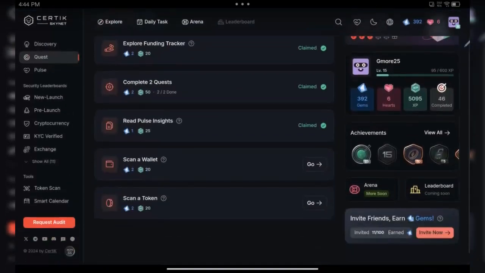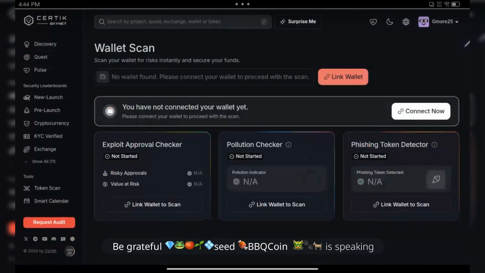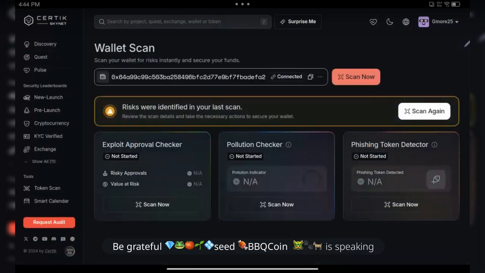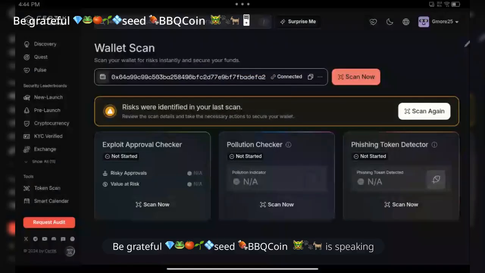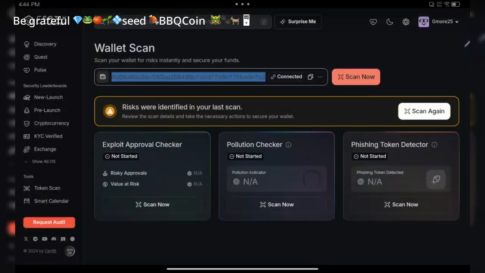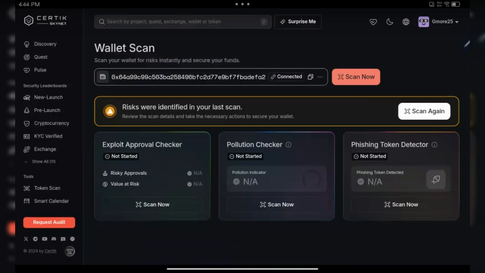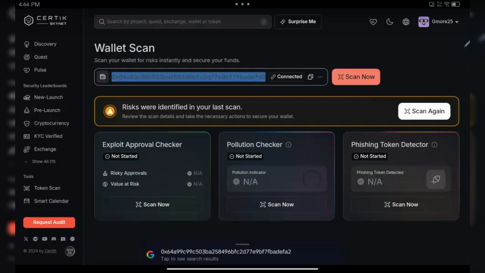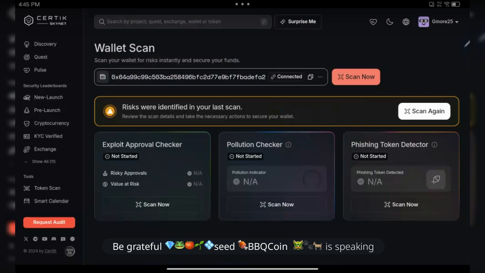So I'm going to the fourth task, that is scan a wallet. In this scan a wallet, you can get a wallet address of anybody. Anybody can just drop his wallet address and I'll scan it. I can just paste it. It's not a must that you have it connected. Although I just connected my wallet to always keep it in check.